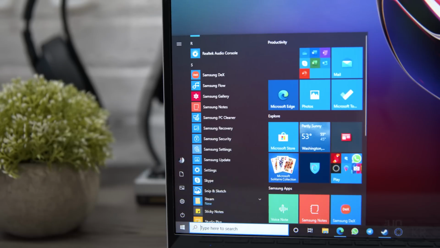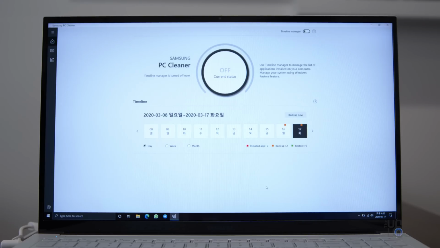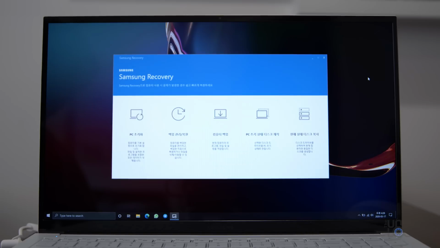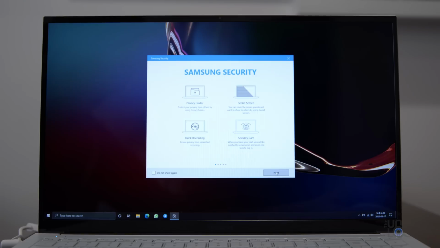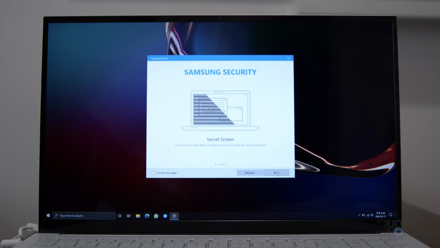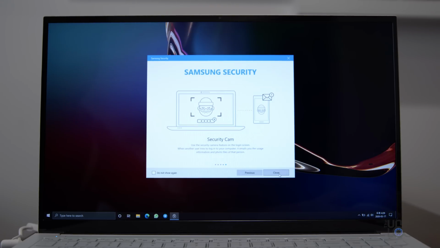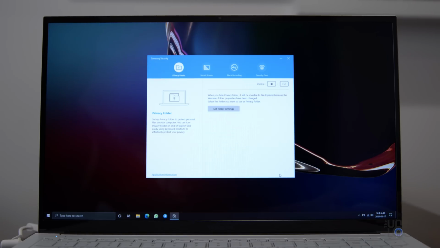In addition to these apps, they also added in a few tools for the computer. So like a Samsung PC Cleaner that allows you to clean up storage on your device. Recovery, which allows you to reset the device if there's an issue. Samsung Security, which is a neat little app that actually gives you privacy folders that you can lock separately. A secret screen feature that makes it harder for people to see the screen at an angle. A way of blocking apps from using your microphone or camera, as well as a feature that actually can use the webcam to take a photo of somebody when they try to log in to your computer and get the password wrong and then email it to you, etc., etc.